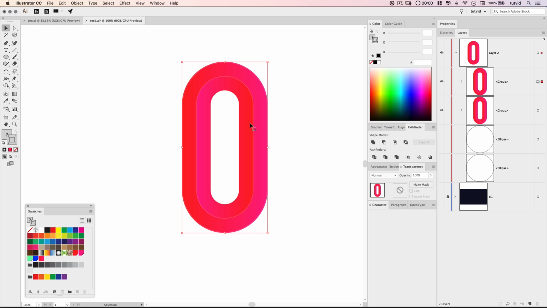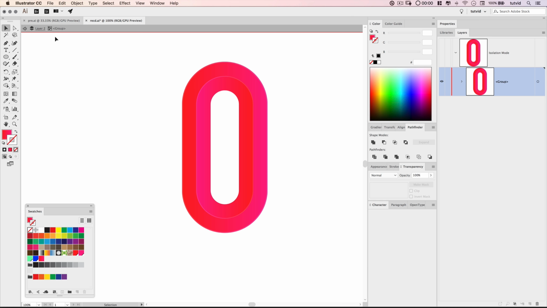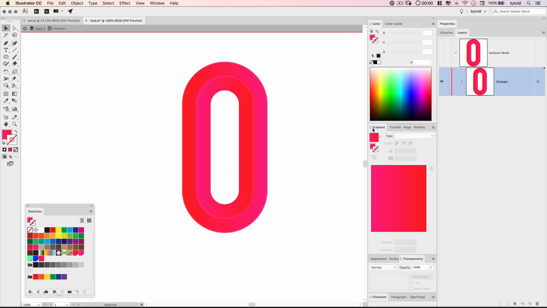Let's double click on this group. We're going to enter into isolation editing mode. See how we're within this group now editing, so we can select any of the elements of the group. That's all well and good. We need to create another gradient though real quick.